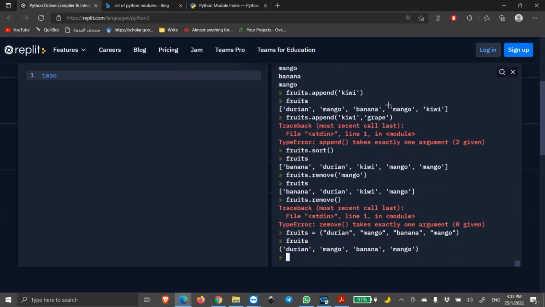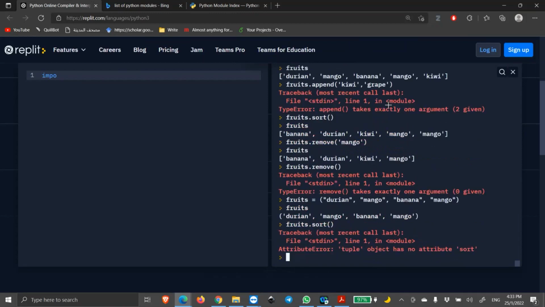And let's do that, fruits. Now let's sort. Fruits sort. Does it work? Cannot. Because for one, it's immutable. Immutable means you cannot change it. So because of that, you cannot apply the sort function or the sort method to the fruits object. Now the fruits is a tuple. It's no longer a list, so you cannot apply the sort method anymore.